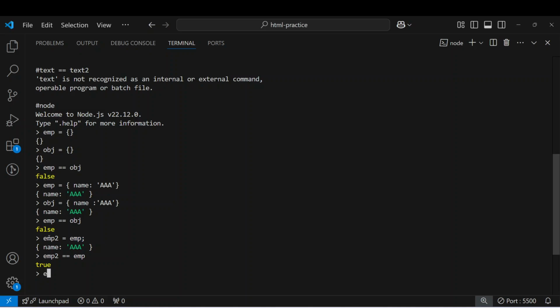Now, can I modify emp2 with something else? Yes, I can modify it. Will it update in emp? Yes, it will update in emp as well. Since they are holding the same reference, earlier they are equal.